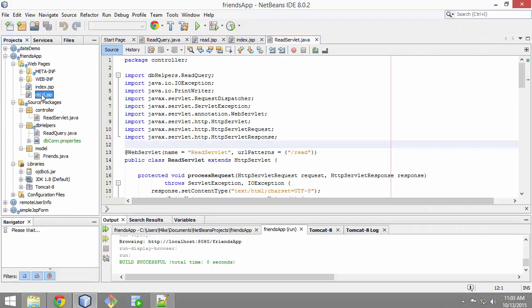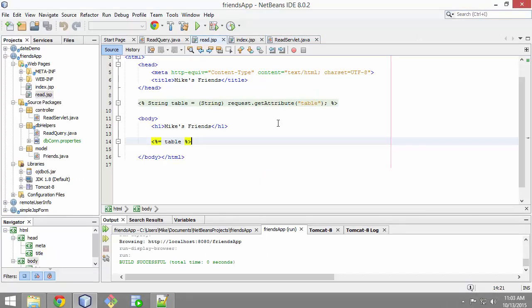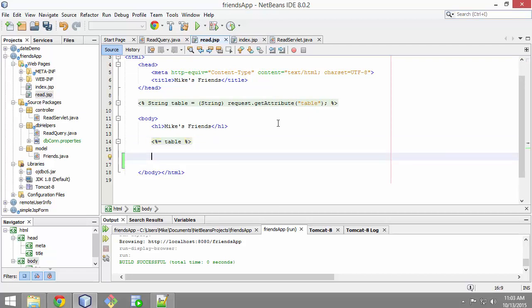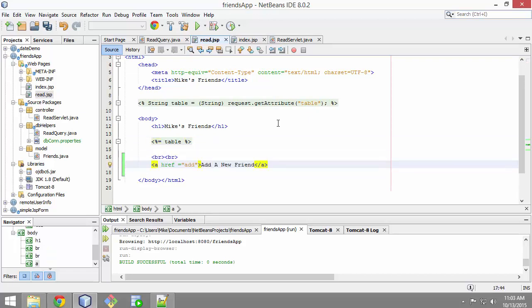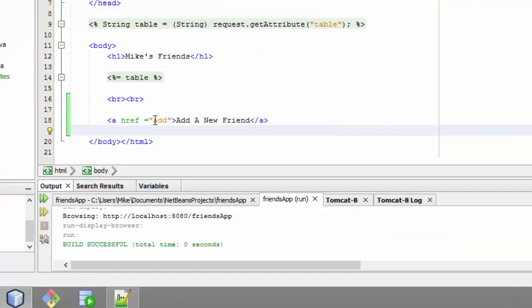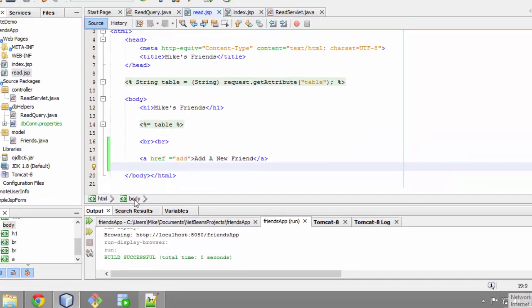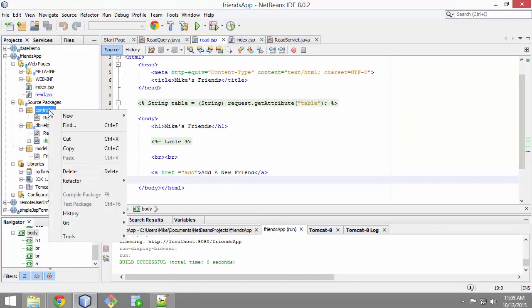The first thing I want to do is get into read.jsp. Here, under my table that lists all of my friends, I'm going to just put in a hyperlink. Notice this is not a hyperlink to a page, but a hyperlink to a servlet. It will be a hyperlink to the add form servlet. So when the user clicks on this, it will invoke the add form servlet. I need to make sure when I create that add form servlet that I do the URL mapping for add. The next thing I want to do now is create that add form servlet.